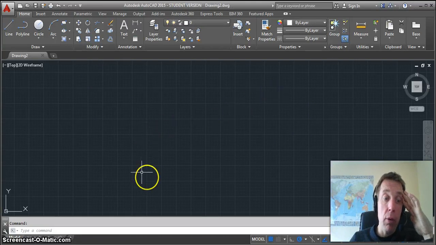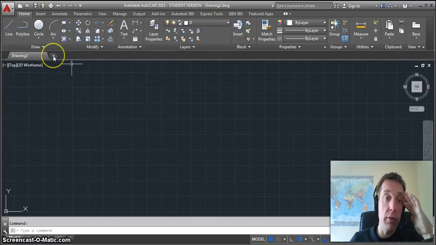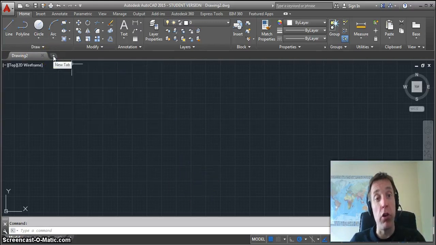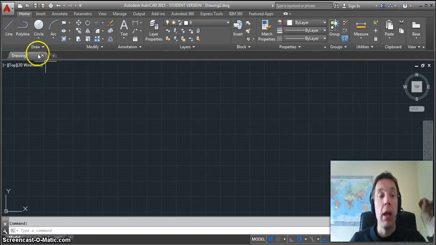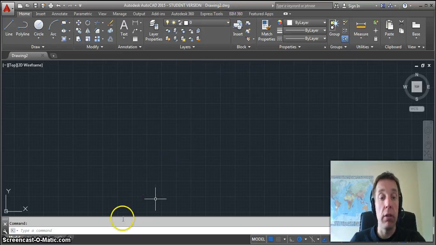Now what we have here is drawing number 2, and if we click open here, we'll be opening another drawing, which is another file. This file name is drawing 2, so at the moment it's called drawing2.dwg. The extension to an AutoCAD file is .dwg, so they're all .dwg files.